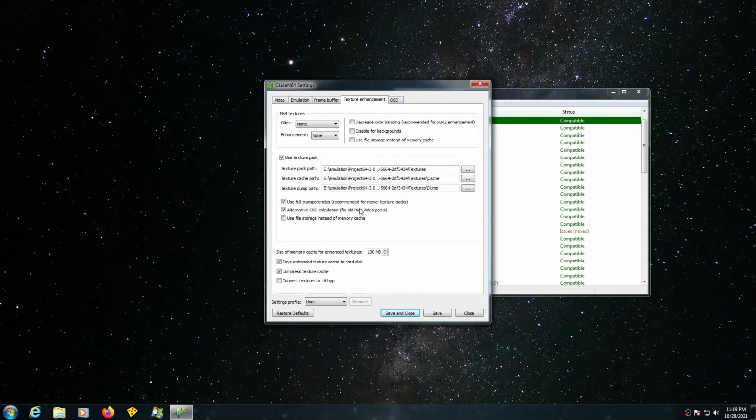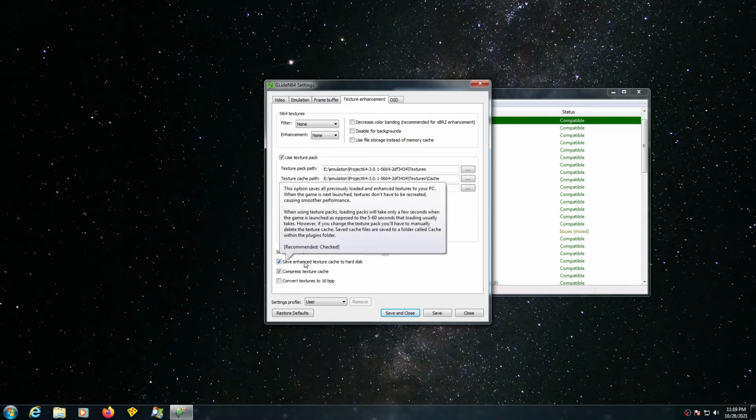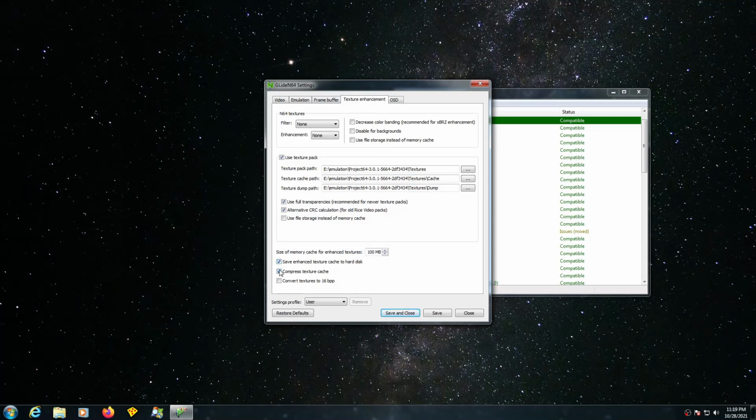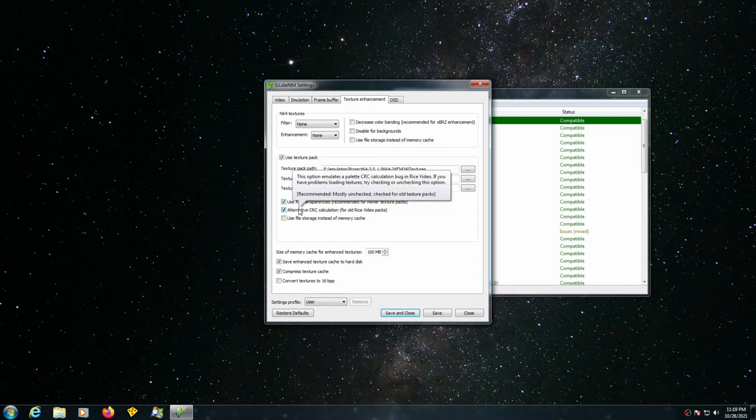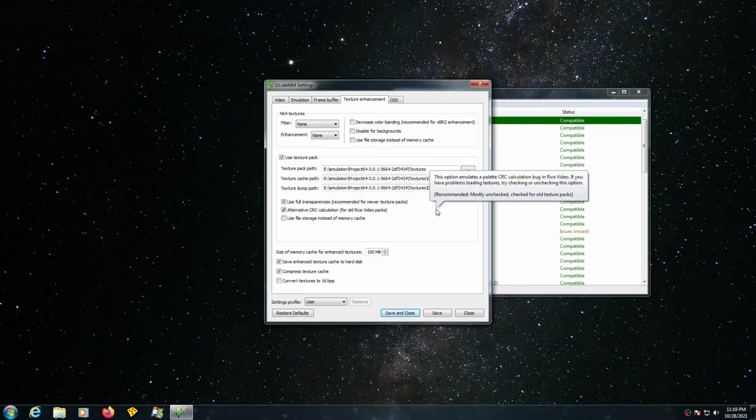Use Full Transparency is recommended for newer texture packs. Alternative CRC calculation for old rice video packs. Save Enhanced Texture Cache to Hard Disk and Compress Texture Cache. But you're going to want to play around with these two top options possibly for older texture packs. Sometimes you're going to want to toggle these if the textures aren't working 100% correctly. Anyway, I just wanted to show you those options because these are the options I use when I dump my old texture packs and convert to HTC.